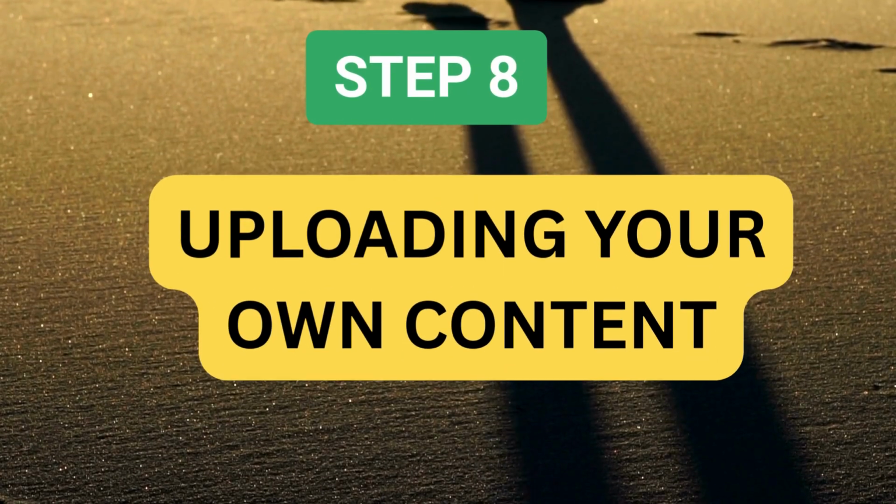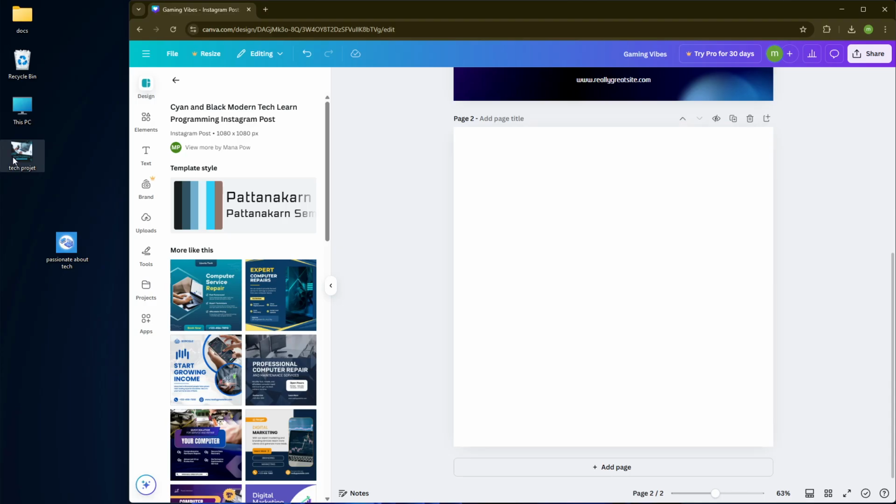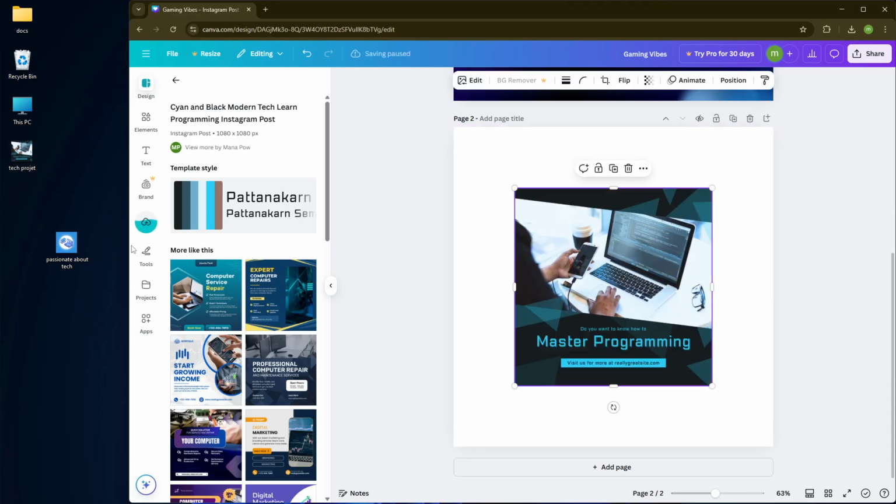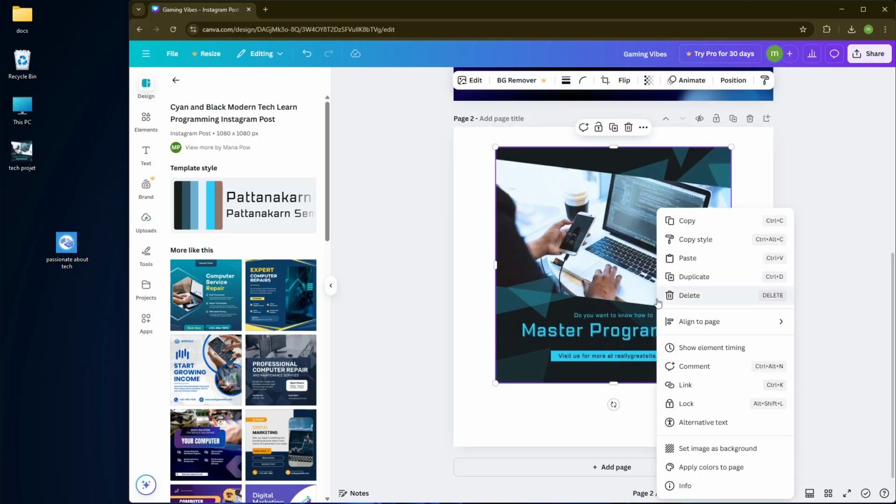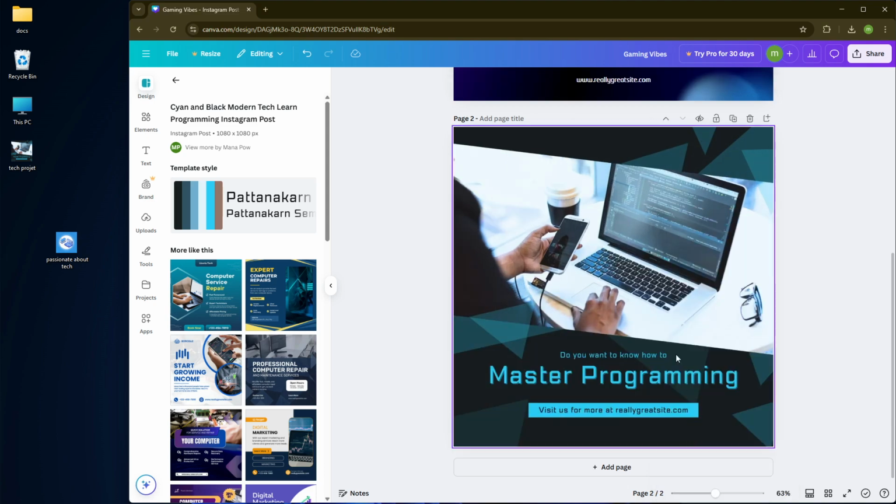Step 8. Uploading your own content. Drag a photo from your desktop, like a screenshot of your latest tech project, right onto the canvas. It'll upload and appear instantly. Resize it, move it, whatever you need. You can also upload logos or videos this way.